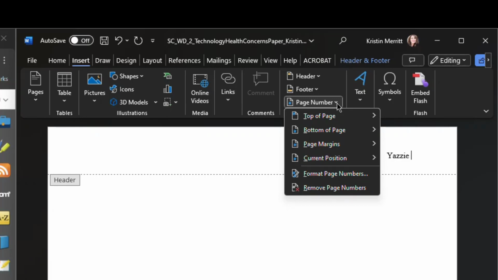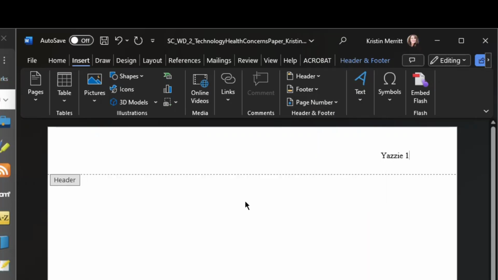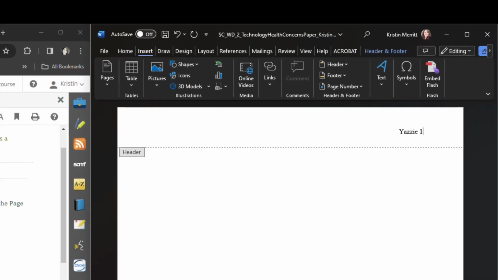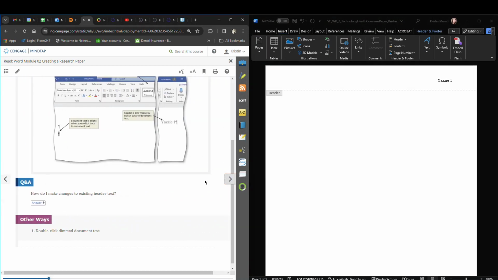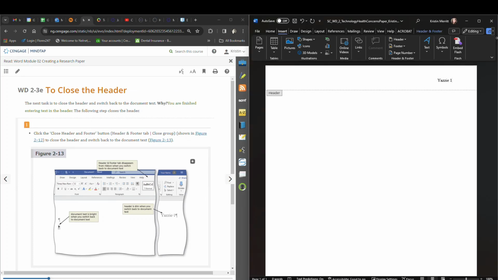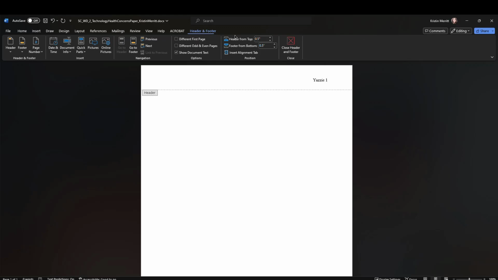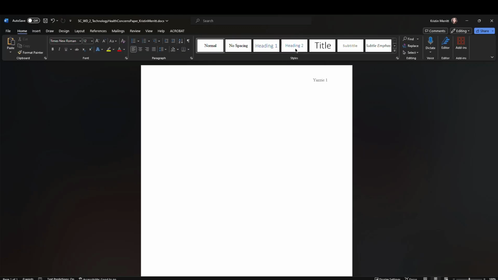Click the plain number in the Current Position gallery to insert an unformatted page number at the location of the insertion point. To close the header, click the Close Header and Footer button on the Header and Footer tab in the Close group to close the header and switch back to the document text.